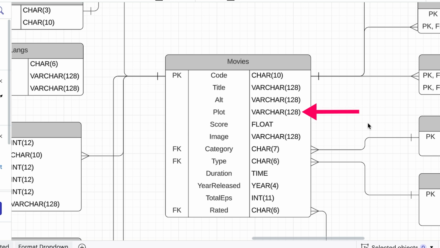Same as plot. This may be a few sentences or one long sentence, so may need to be something like 500 characters. The image may be the URL or location of the image file, which will likely be longer than 128 characters. The score field here is a float data type.